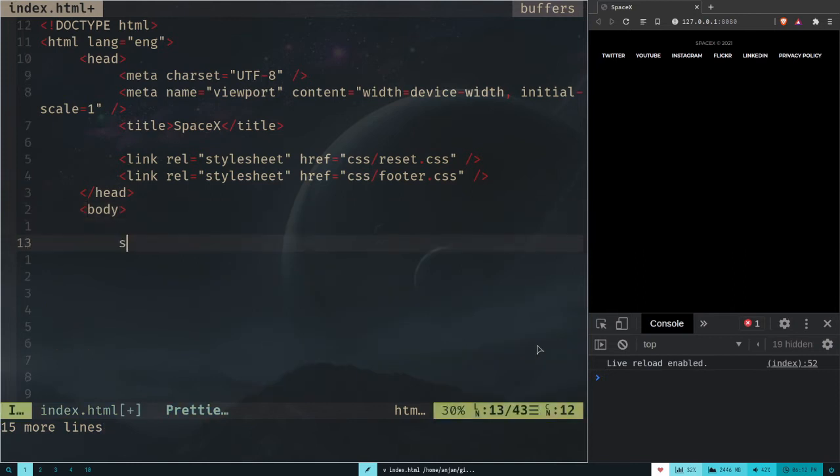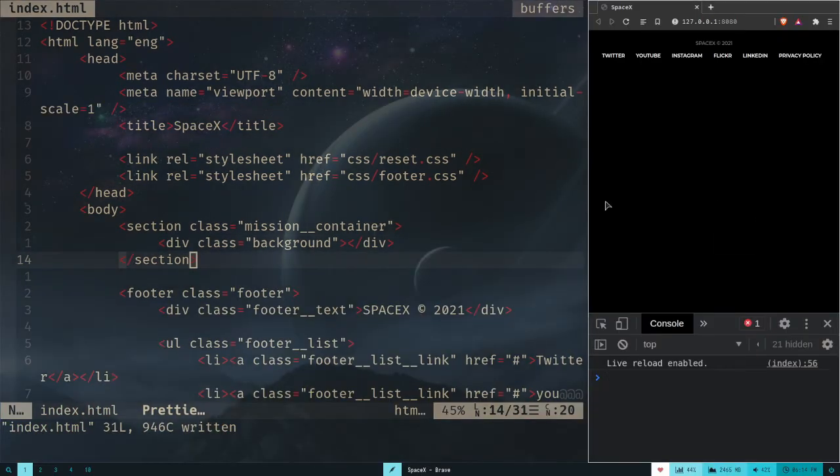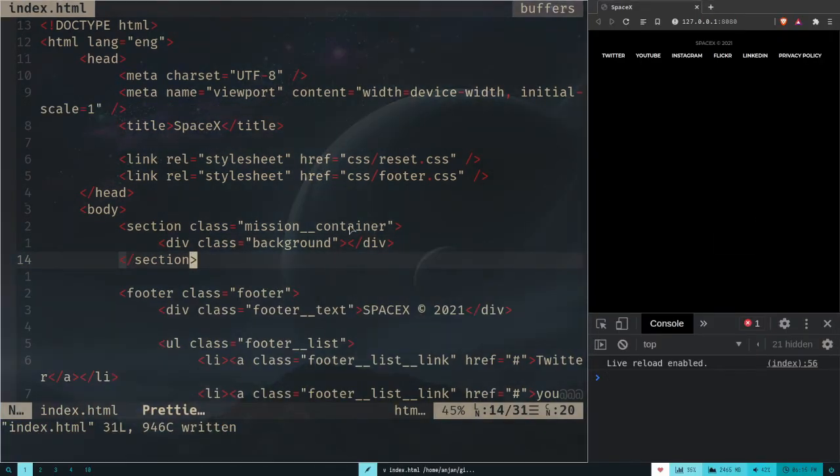So let's first create a section with a class called mission container, and inside the mission container there will be a div with class of background, and it is fine for now. Later we will add the content containers. Now we don't see anything on the page because we need to style them.